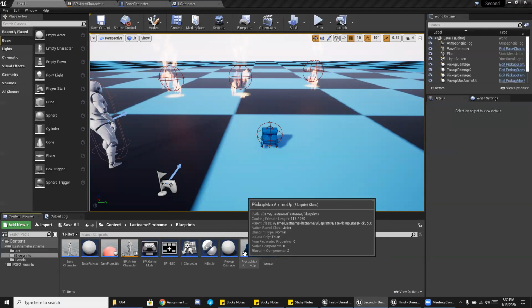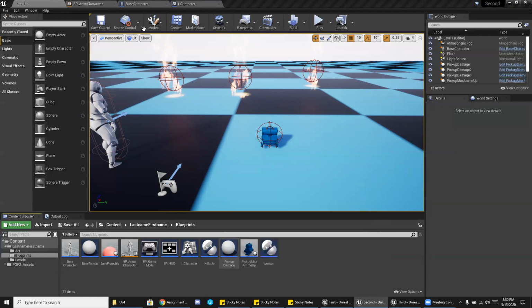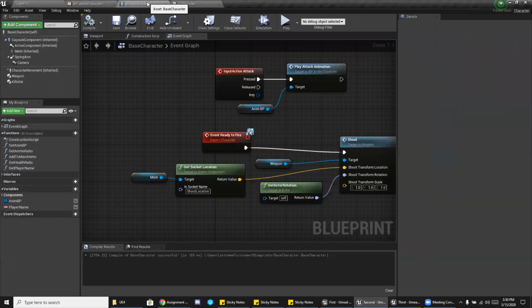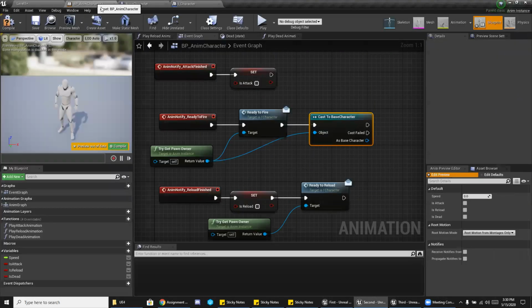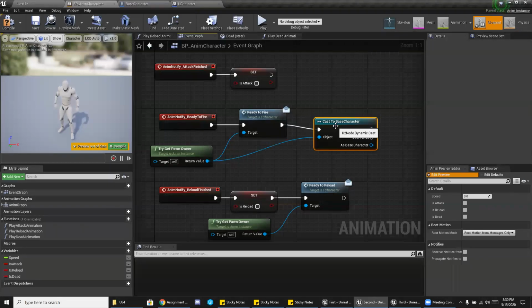Okay, so the reason we're casting from pawn to base character is because base character is kind of a level up from pawn. It's a level down if you're thinking about it as top down: the parent of that class goes up, child classes go below. Yes, okay. It has everything the parent has with additional information for that specific type.